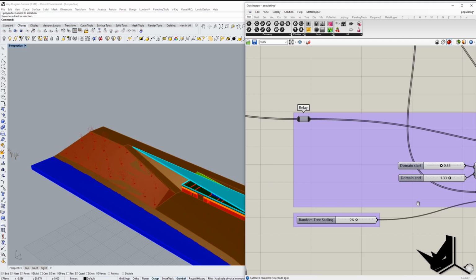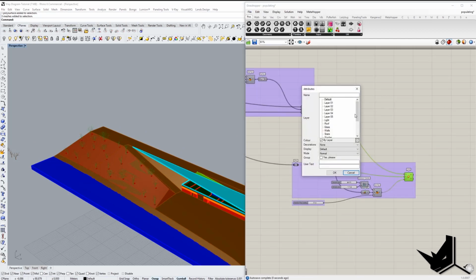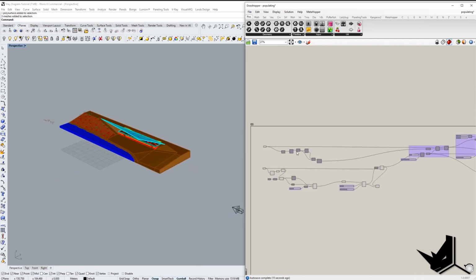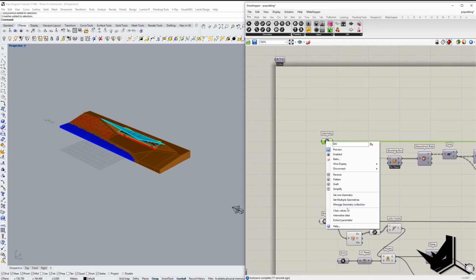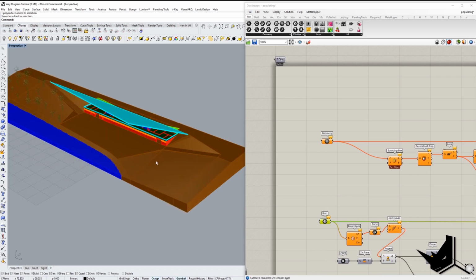So with that, let's bake them, and let's put them on, let's say, trees layer and group them. And now we have them in our Rhino window, and I'm going to clear out the geometry from here and from here. And I'm going to do the same thing for this side.